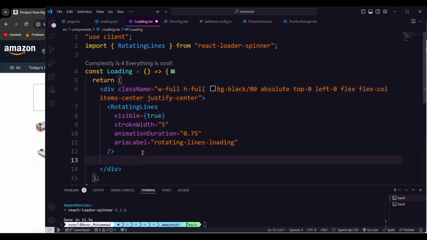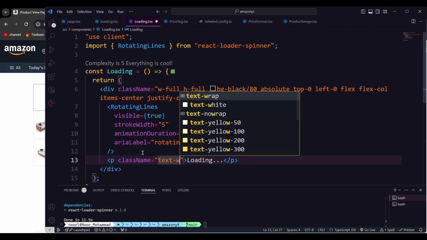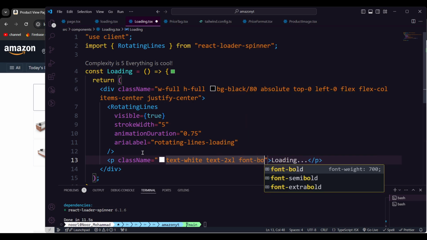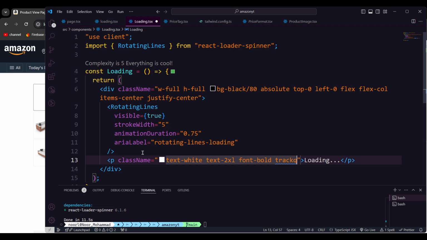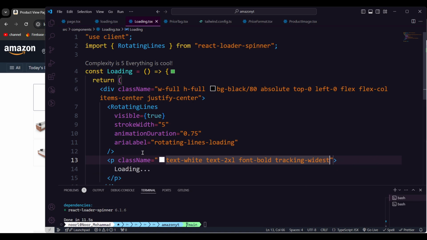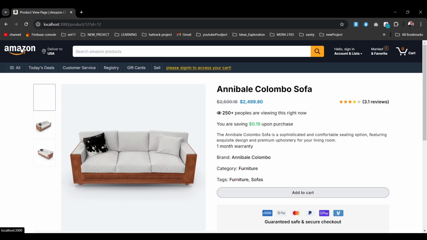After that, I'm going to take a p tag here, which will say loading 3 dots, and here put a class name. Text should be white, text should be 2XL, font should be bold, tracking should be widest. So with that, we should be able to spin a loading instance here.